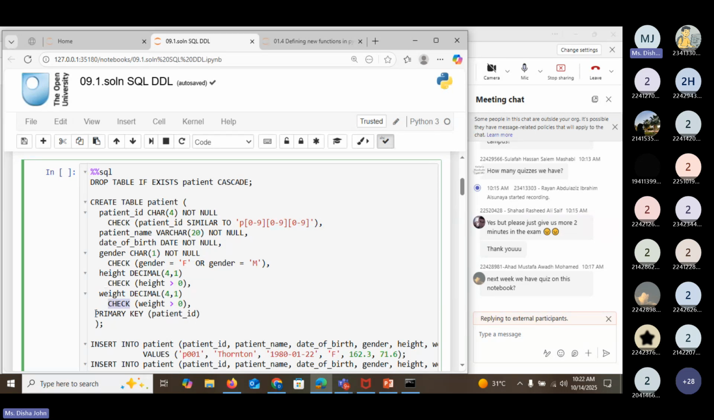After that, we need to define the primary key of the table. When you define a column as a primary key, then the values of that column should be unique. Okay. So here we mentioned that patient ID is the primary key, which means that the values of the patient ID column should be unique. So this is the syntax, how to create a table in SQL.